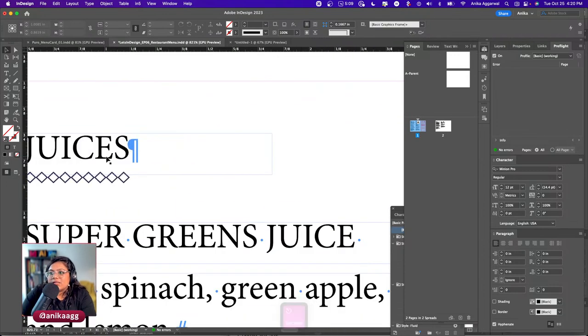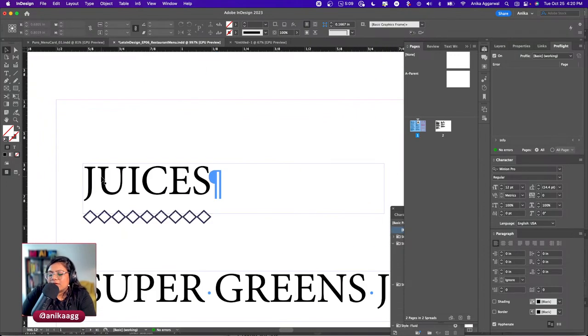And now I can zoom in and see what it is. Okay, hold on. Wow, that's really zoomed in.